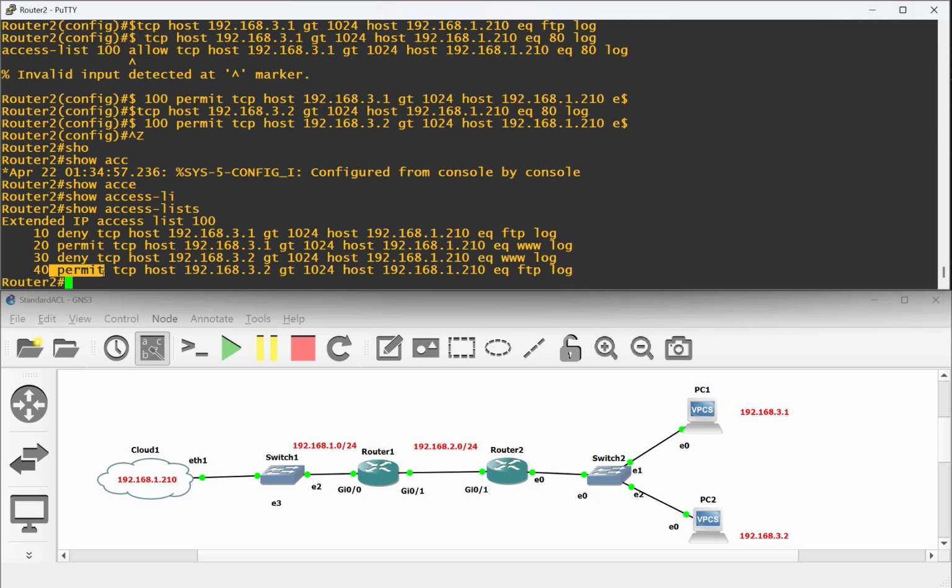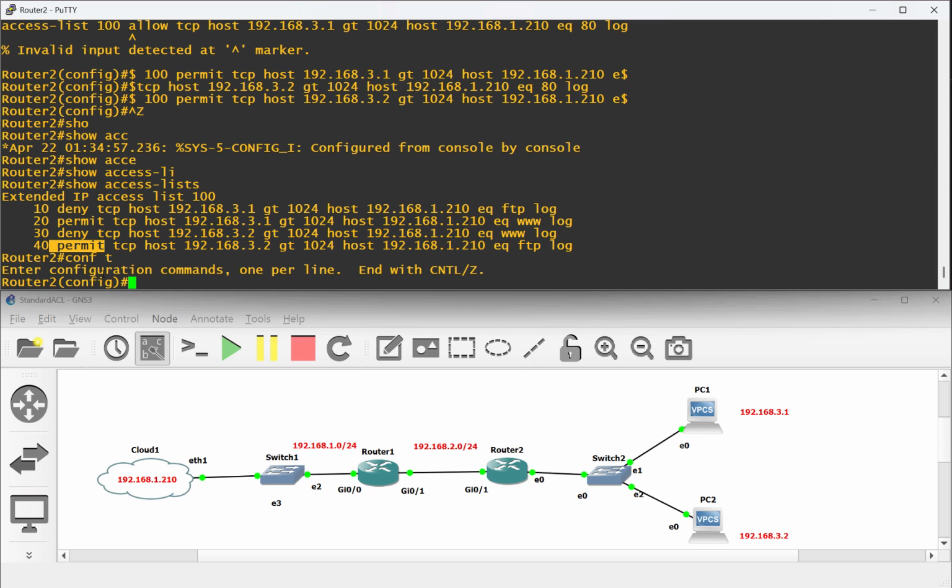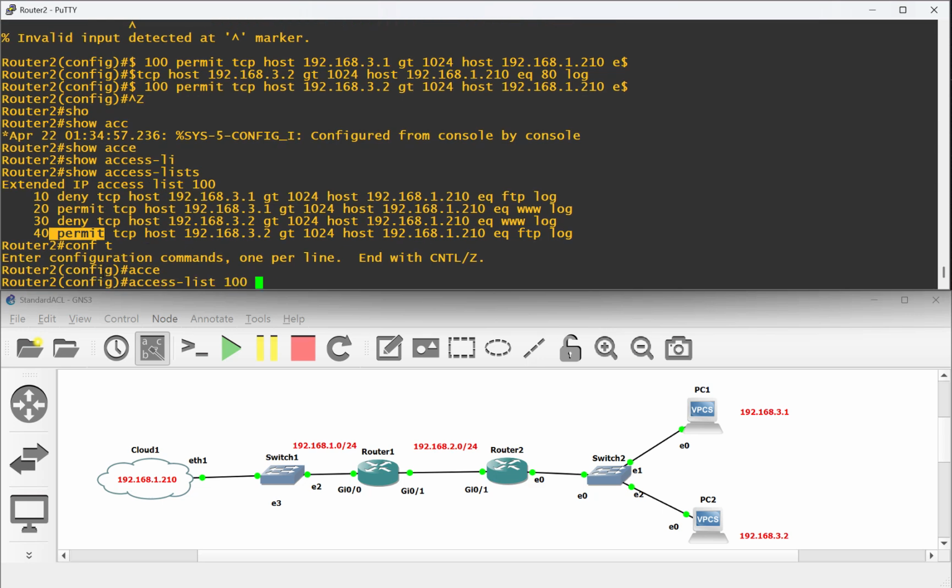So if this is the only thing you want to restrict, and you want to allow other hosts to access anything else, then normally we add a general rule to allow the rest of the traffic. So at the end of this, we are going to say access-list 100 and then ip from any source to any destination, okay? And then log.